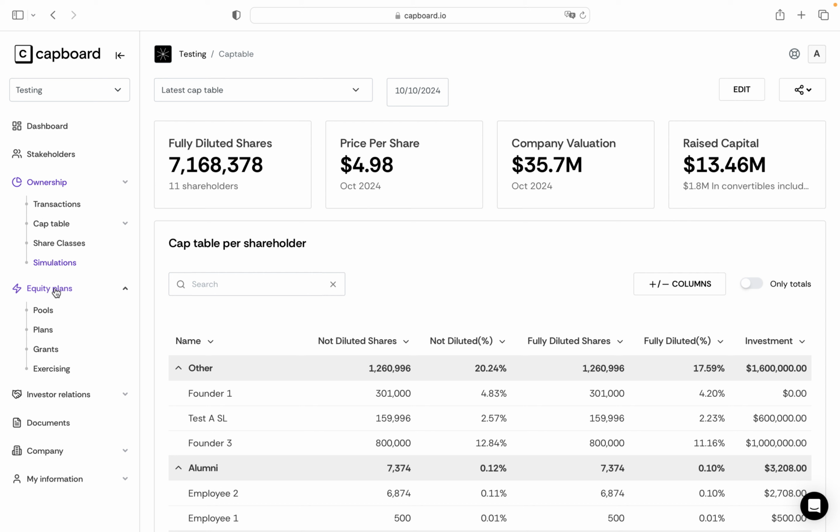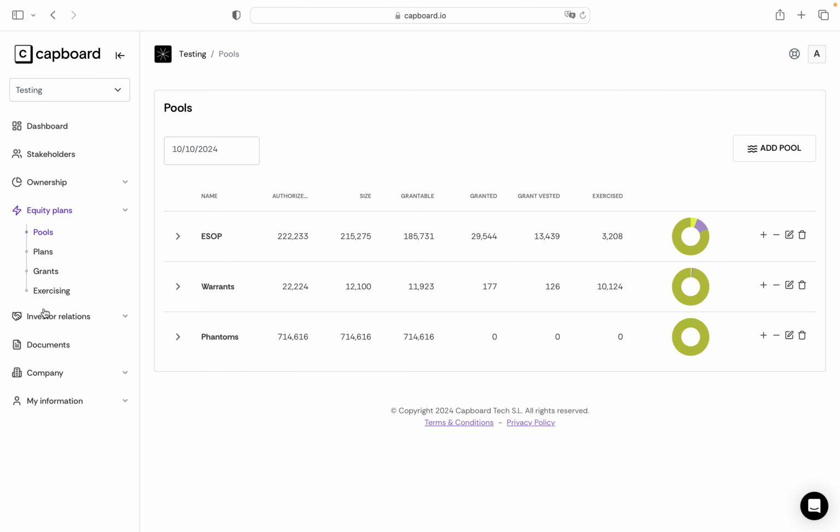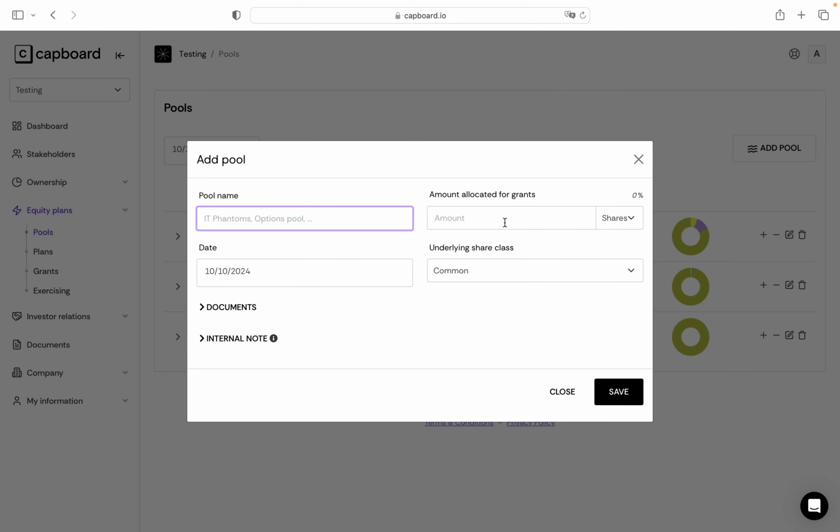Equity plans. This tool is used for ESOPs, and therefore you can add pools to your cap table, meaning you reserve a certain percentage of your company for employee management plans. So you just add a pool here, say the amount in shares or in percentage, and then just save it.